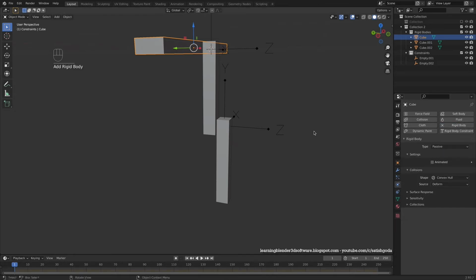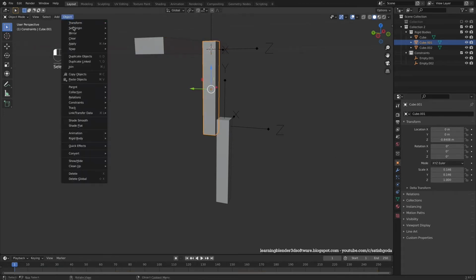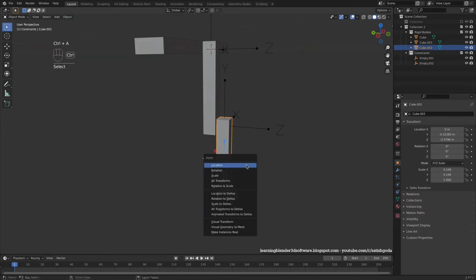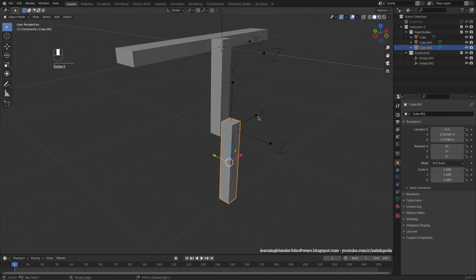So let's make that beam a passive rigid body object, and also we should apply scales so that the rigid body system functions properly. Great.